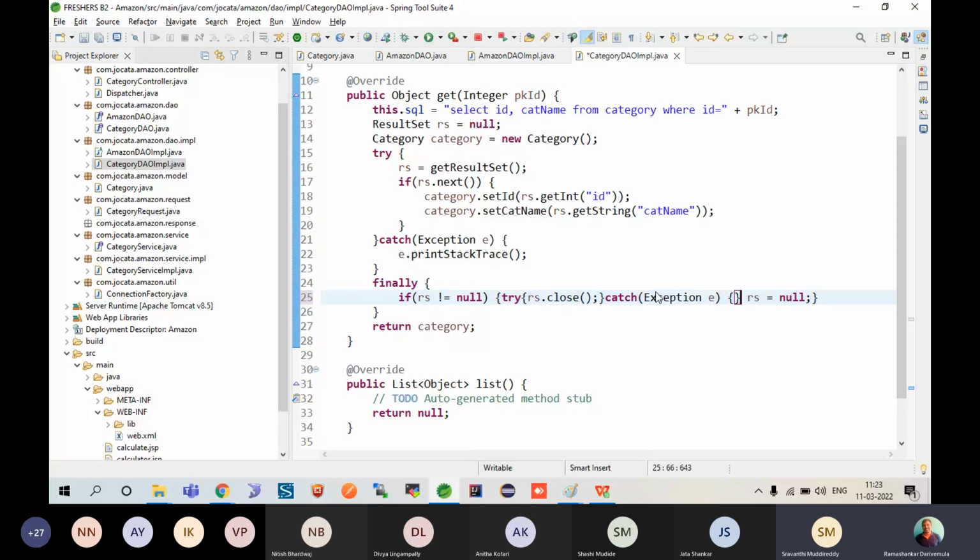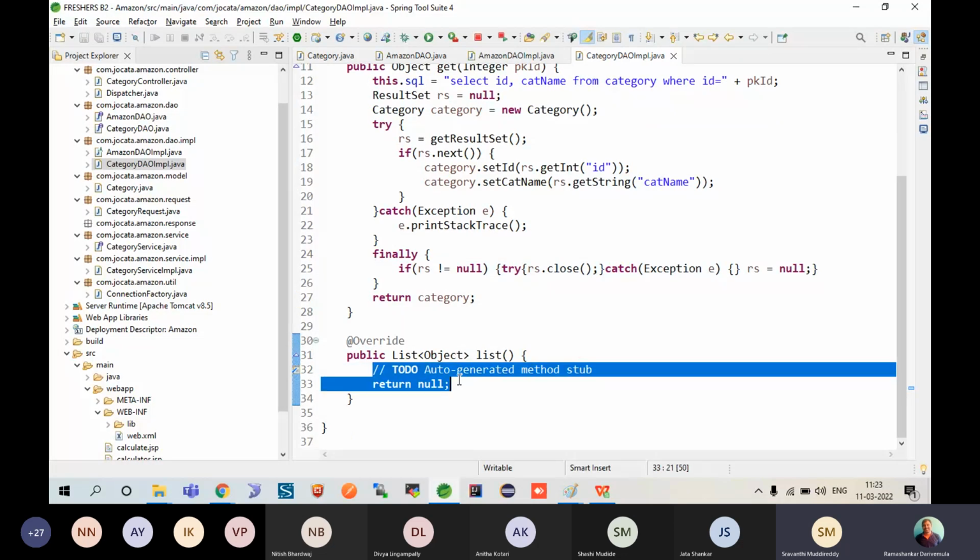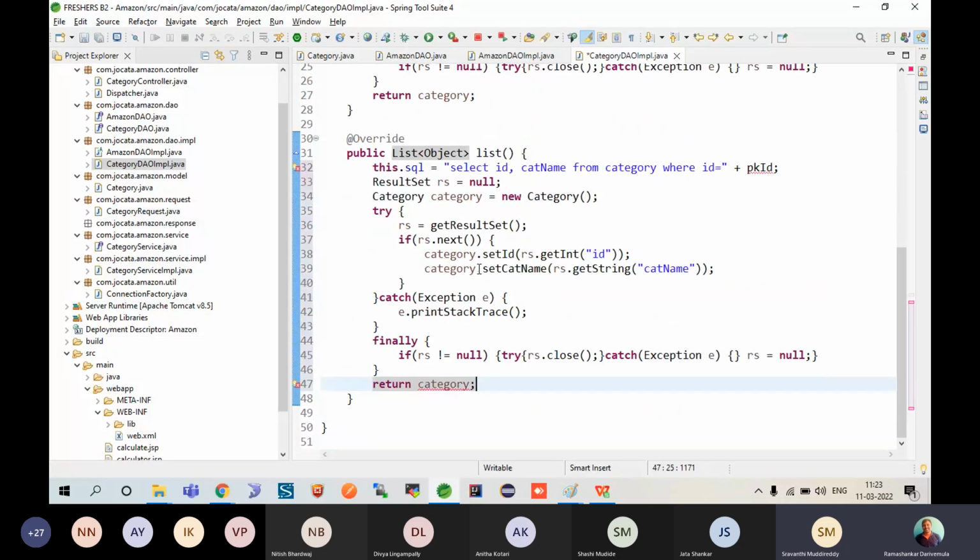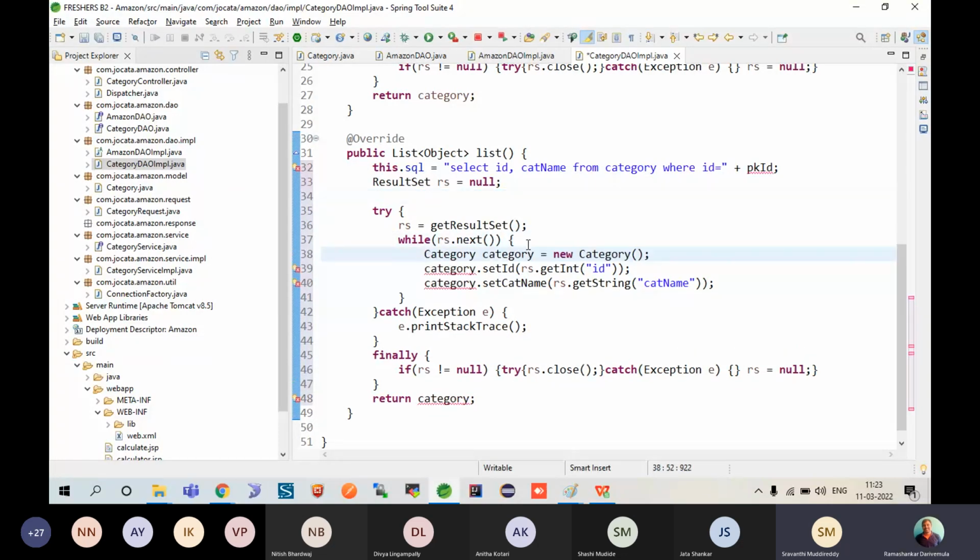If I need more categories, I will take this, Control C, and put it over here with only one change. Instead of a single category, I need to get a list of so many categories. So instead of this if, I'll make it a while, and I keep the category inside, because for every record I'm getting a new category. Okay, this is done.